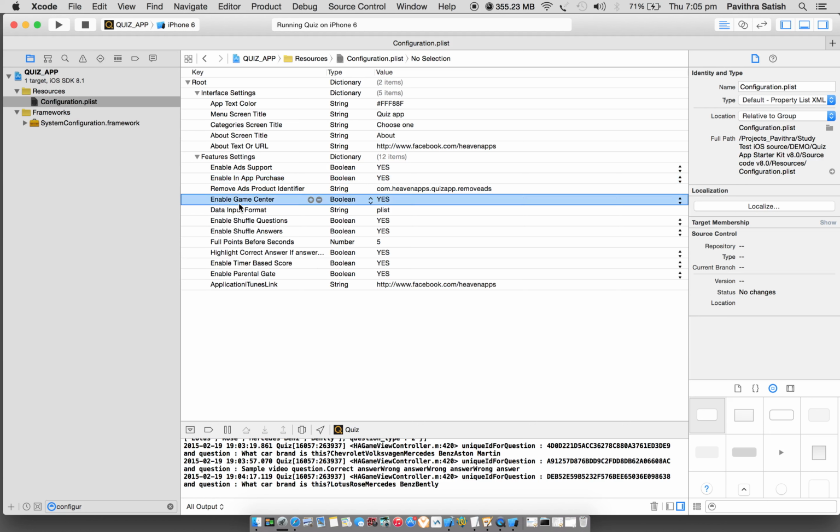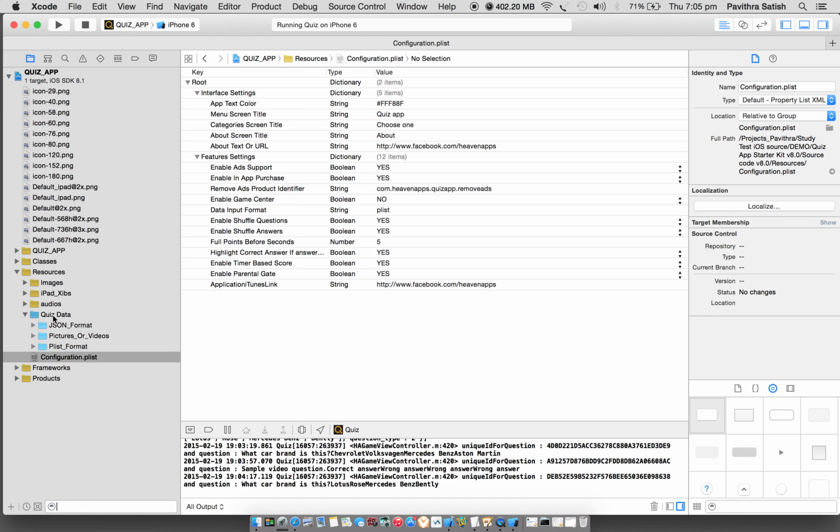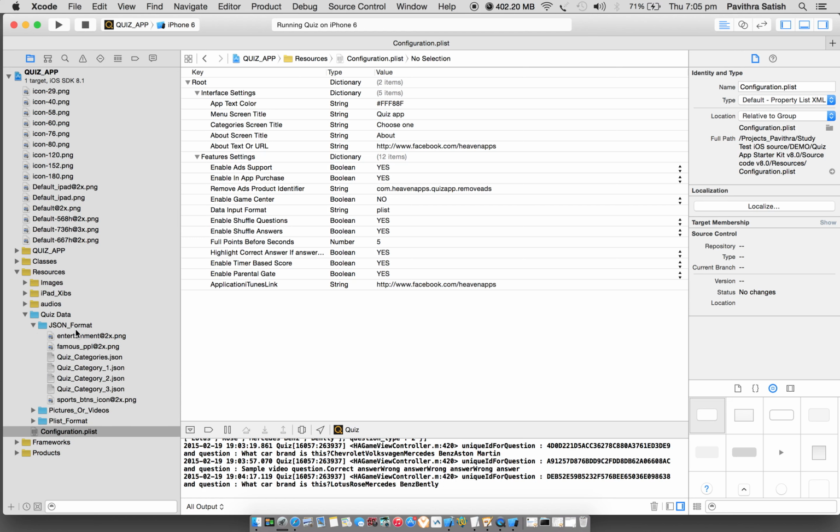So next is Game Center. Enable Game Center. Right now I have enabled it. If I say no, it will hide all Game Center controls on the screen. Data input format: you can use a plist or JSON, the one which you are comfortable with. Though if you are using the admin tool, this doesn't make much difference. If you want to edit files independently, that could be an option.